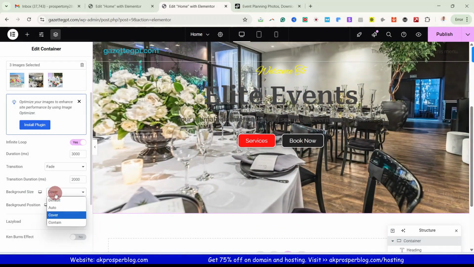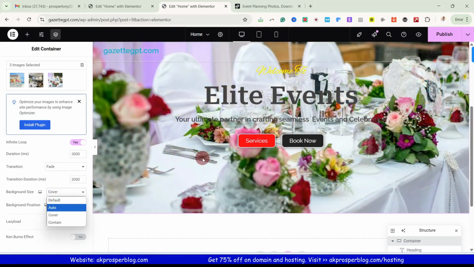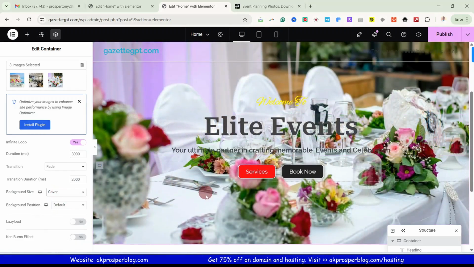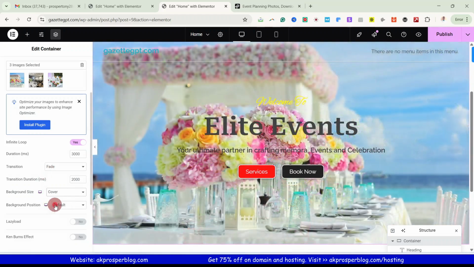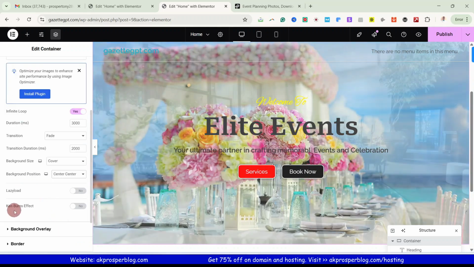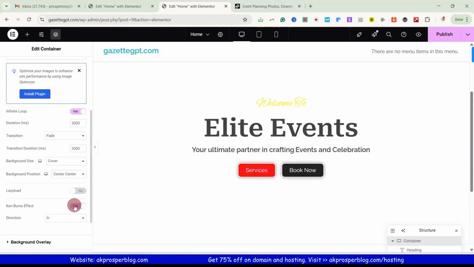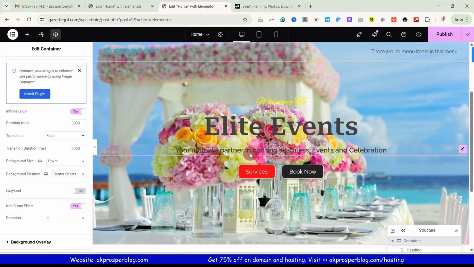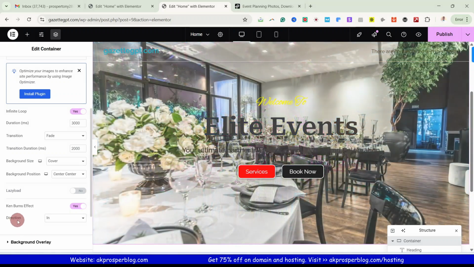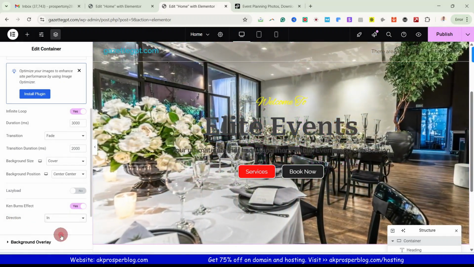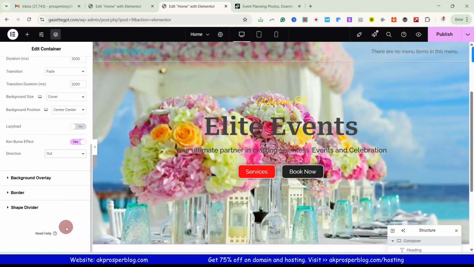You can just try all of these and see the effect so that you know what it looks like. Then the background position, you can decide, okay, center to center the images and the likes. The keyboard effect, let me just turn it on. You can see it is zooming in. You can see the direction, either in or out. So you can see what it looks like.